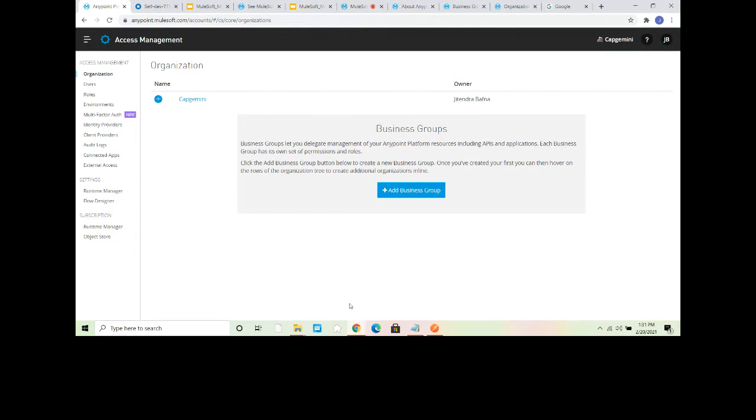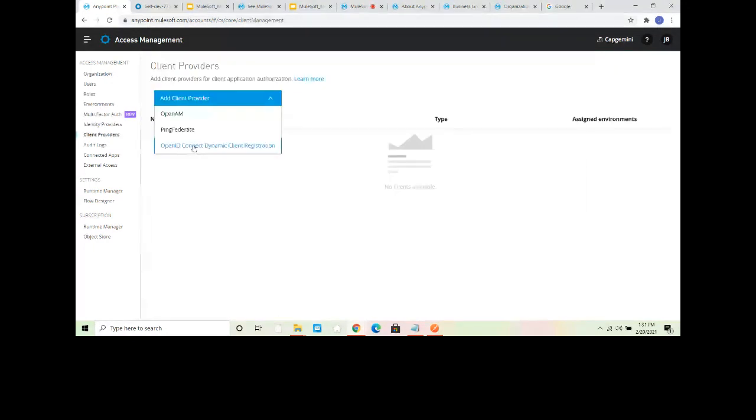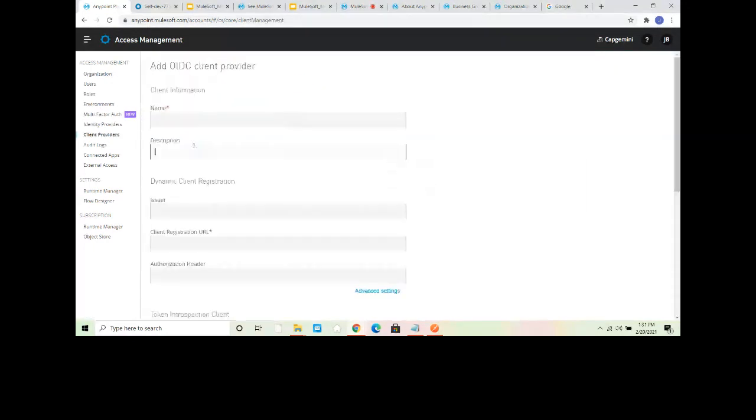So we have something called identity provider and client provider. We will see the client provider. In that client provider, I will say add client provider, and it has support for OpenAM and Ping Federate. I can use OpenID Connect, so any OAuth provider that supports OpenID Connect can use this particular GUI. So I can say Okta OpenID, and I want to provide all these URLs: issuer, client registration URL, authorization URL.